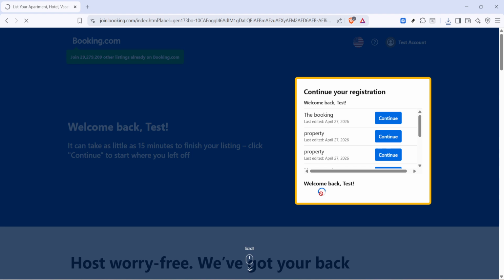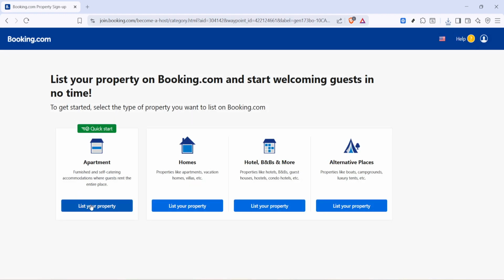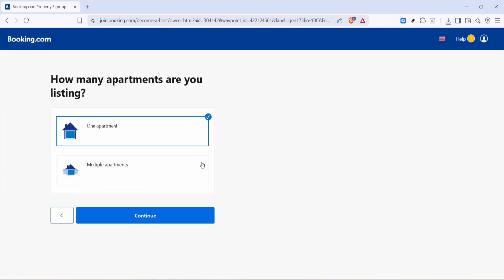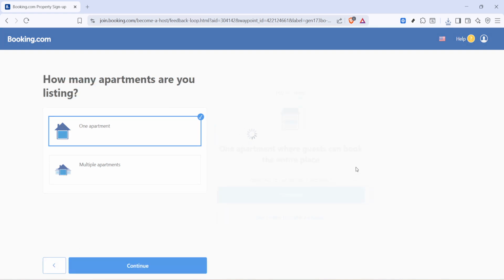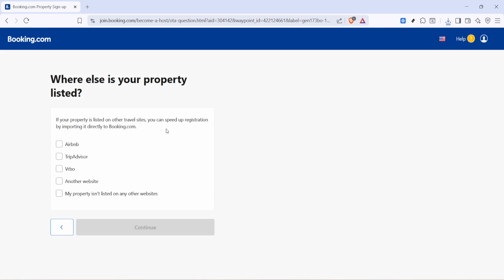When Booking.com asks what type of place you're listing, select Apartment. You'll then be asked whether you're listing one apartment or multiple apartments. Pick one if you have a single unit to rent, or multiple if you manage several similar units in the same building or location. Making the right choice here helps Booking.com structure your calendar and availability correctly. Click Continue to move forward and proceed through the next screen by clicking Continue again.